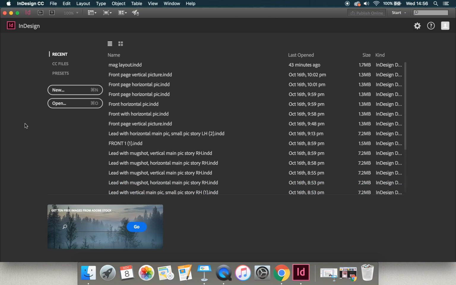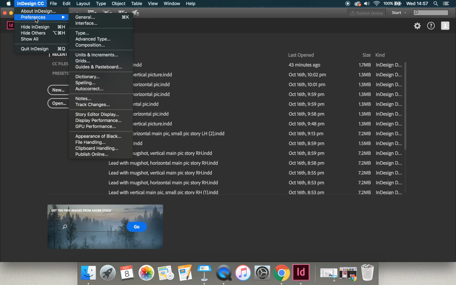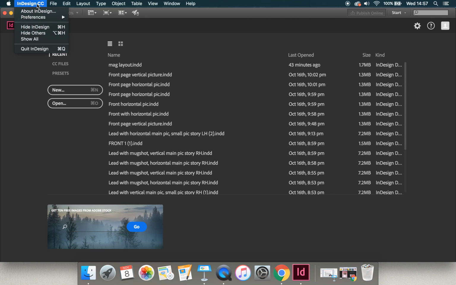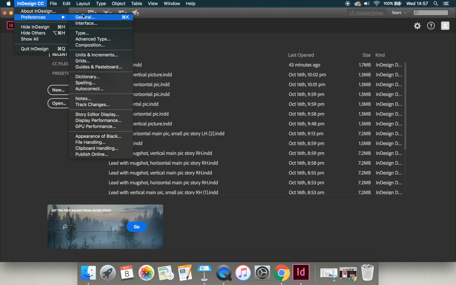So to do that, we need to go to our preferences menu. So up on the top menu bar here, my preferences menu is under InDesign CC because I'm on a Mac here. If you're on the university's computers, you will find preferences under the edit menu down the bottom. Should be somewhere near the bottom. But it's preferences that you're looking for. So if I go into my preferences, you can see there, that's all the stuff you should see.